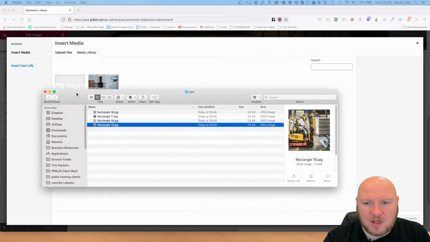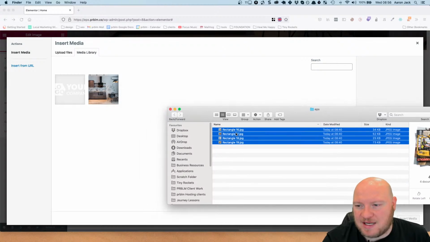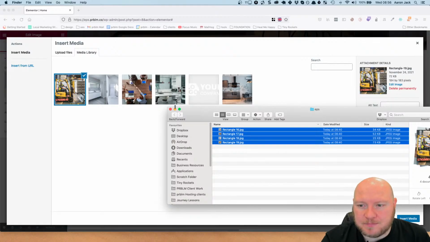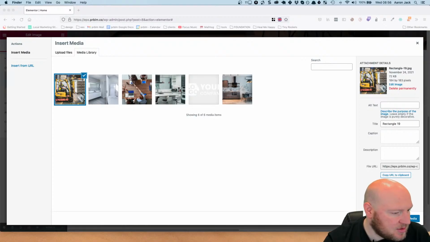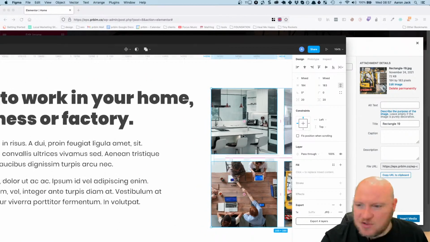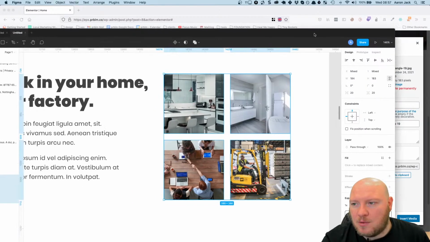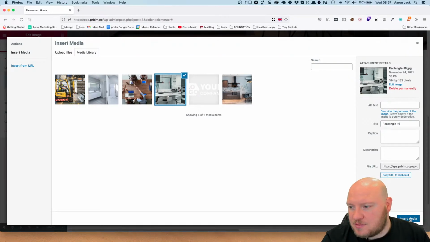So I've quickly exported them out of Figma, and it just normally calls them rectangles or frames or whatever, depending on how you do it. So I'm just going to drag all of them in, and then I can't remember which order. I think we did home, business, factory type thing. So I'll just go back to my design because I quite liked how we had them. And we can see here, if I zoom out a little bit, we've got the kitchen, bathroom, office, and factory. So we will do kitchen first in the first one.